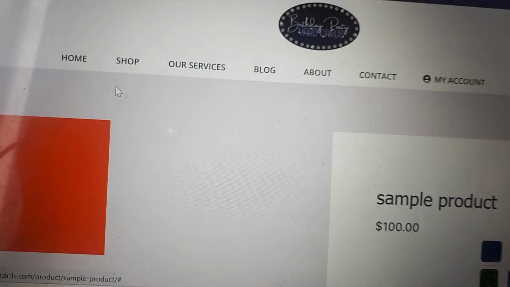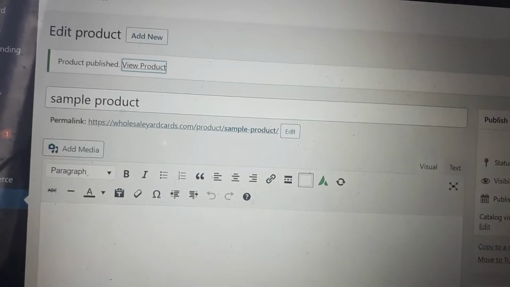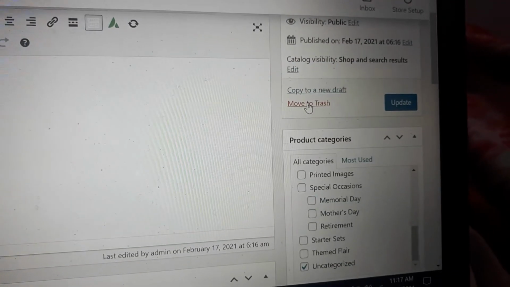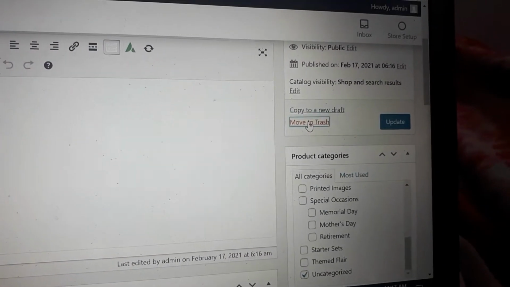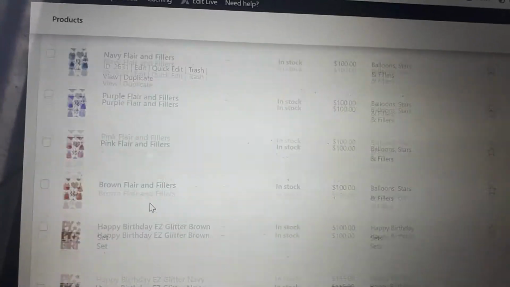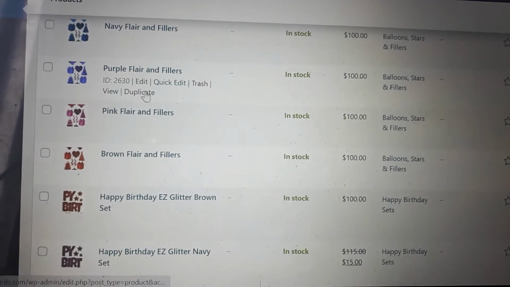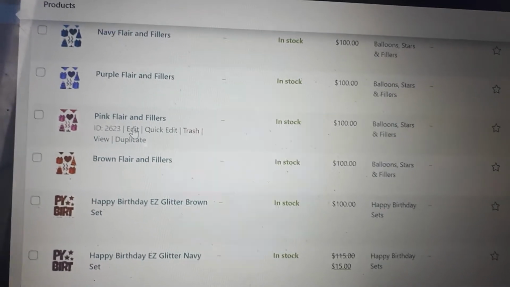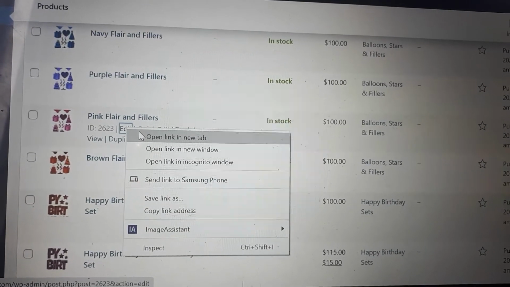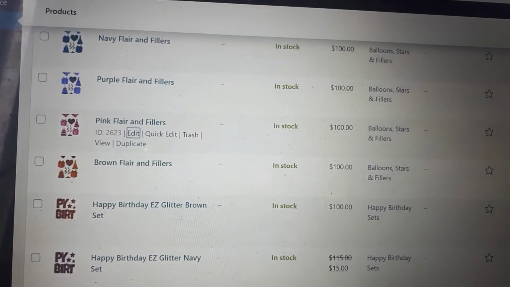Now if you want to delete this product, move it to trash. If we want to delete any product, our product will be deleted. Or if we want to edit any product, let's see, if we want to edit this product, then click on edit. I am going to open it in a new tab.